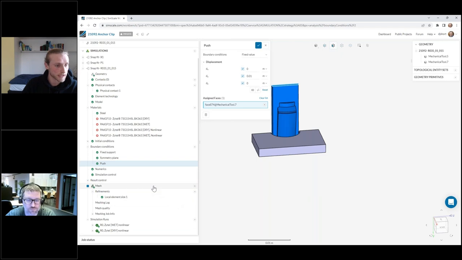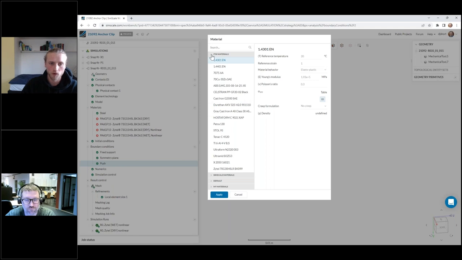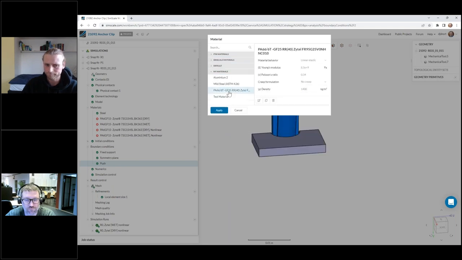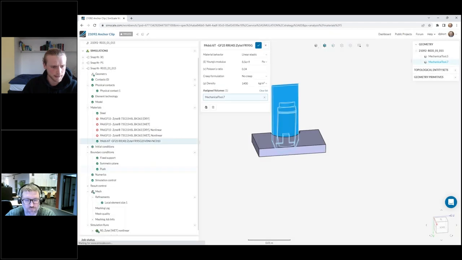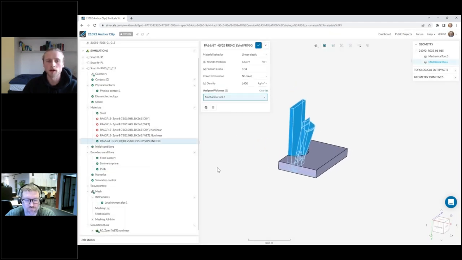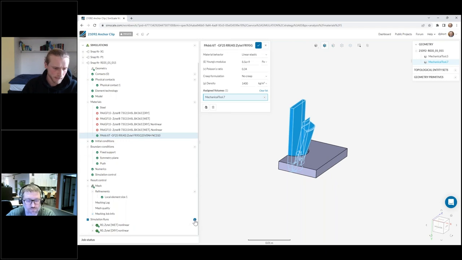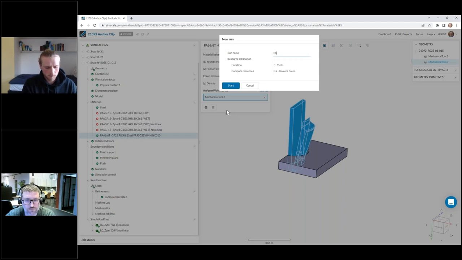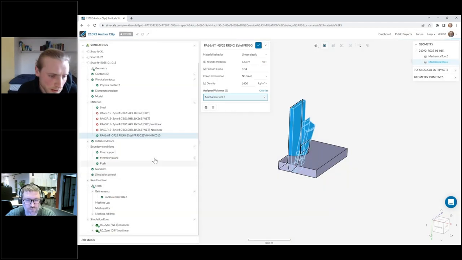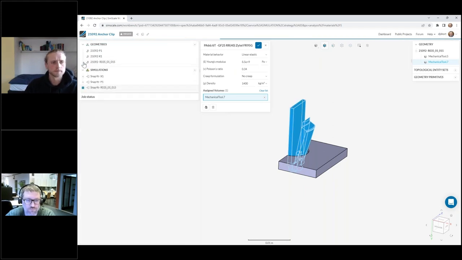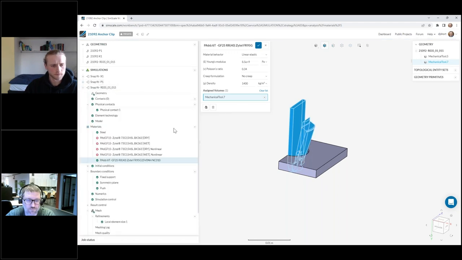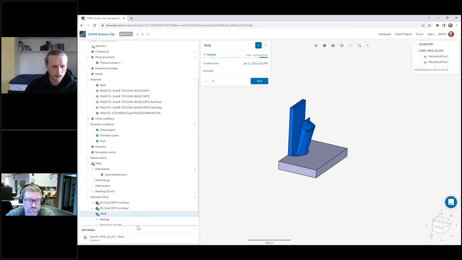So now let's have a look at starting a simulation. I will change the material for the push pin. I'll use one of my materials, a nylon 66. That's assigned then on the push pin, and we can start off a simulation here. Name it with the material name, for example, and then we'll see that running off in the cloud. And there it goes. So you can see in our job status down here, we've got the SnapFit simulation running.